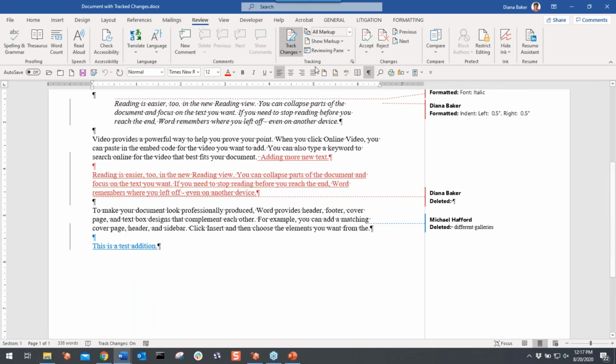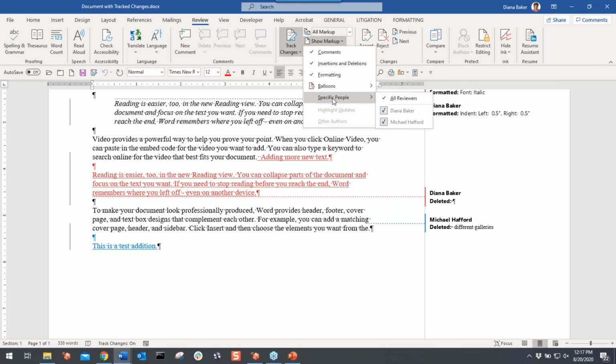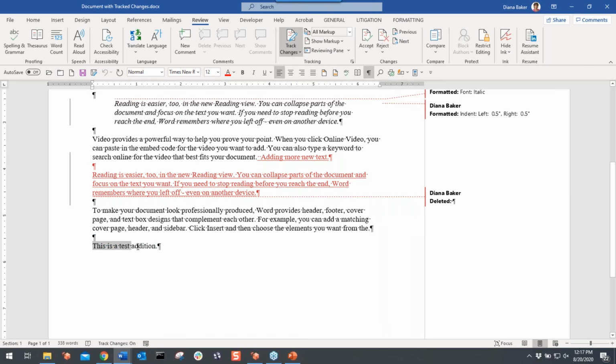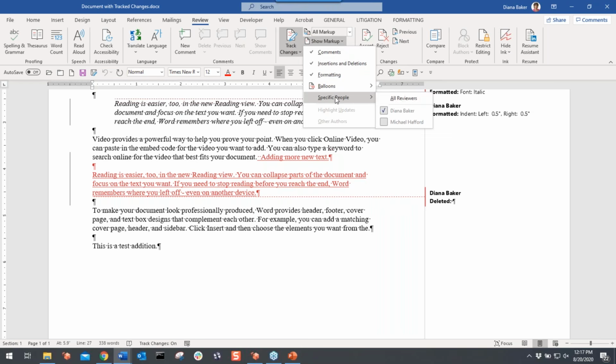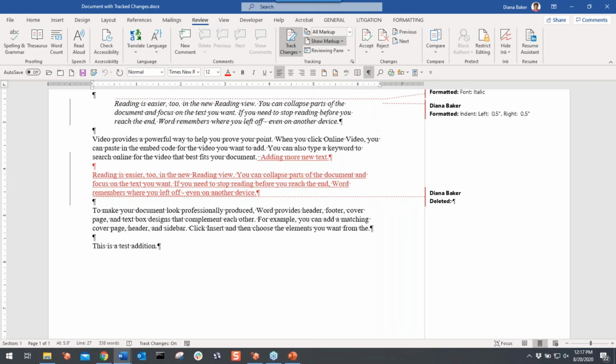All right, so again, that's how you can review specific people. If I only wanted to see revisions I made and I uncheck Michael, then it's going to show his revision as if it's accepted, right? It's not in blue, but it only shows my revisions being tracked. So that's how you choose which reviewer you're going to look at.